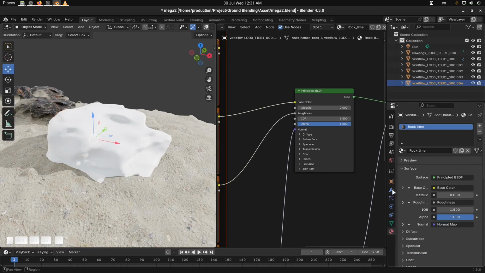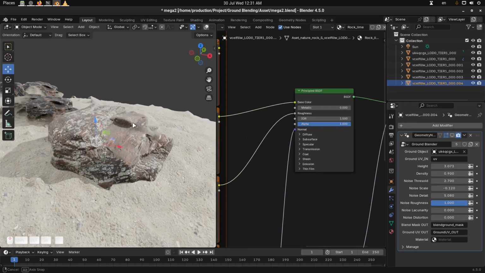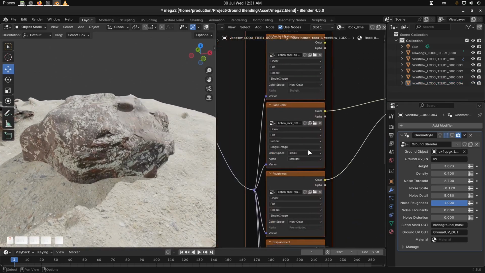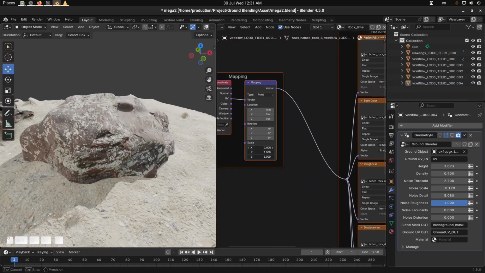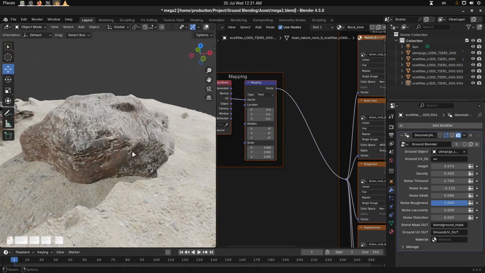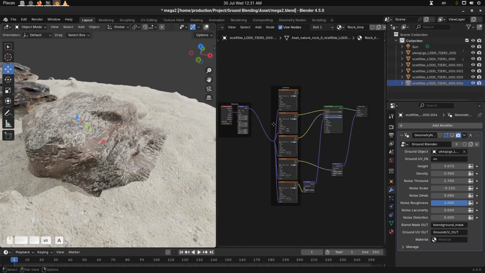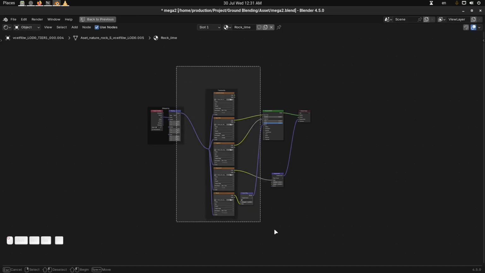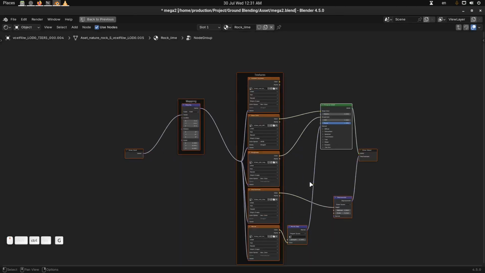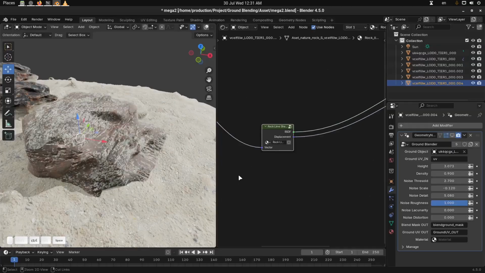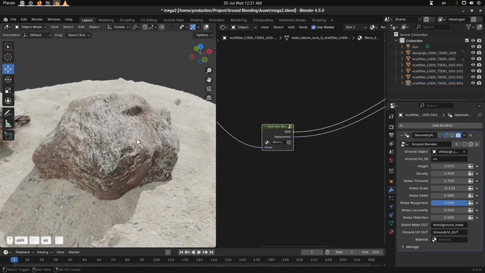So let's see how it looks. Let's turn off this, and it should look like this. Okay, that is fine, no problem. So let's scale it up a little bit, and there we go. Okay, something like that. So now we need to do it again. So let's just group them, Ctrl G, and I'm going to name it rock lime shadow or something like that.